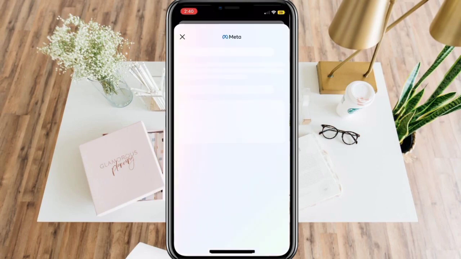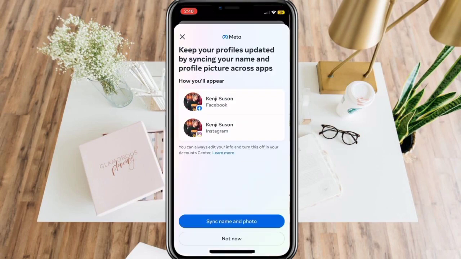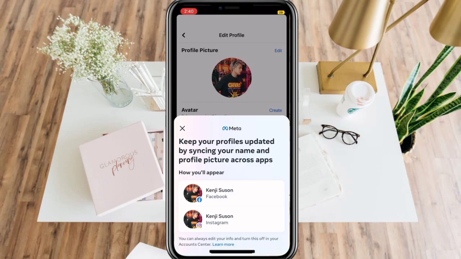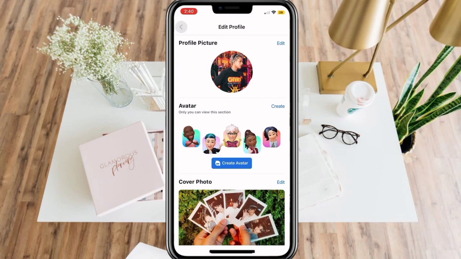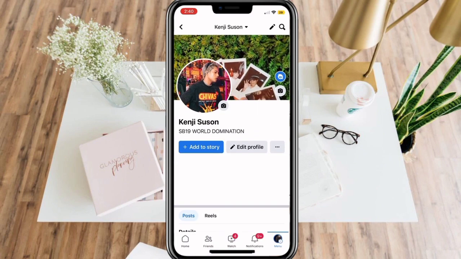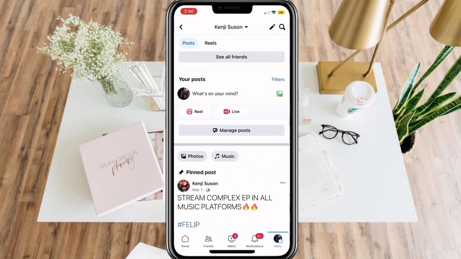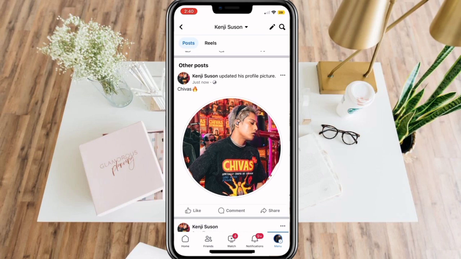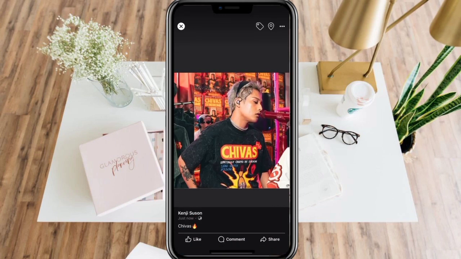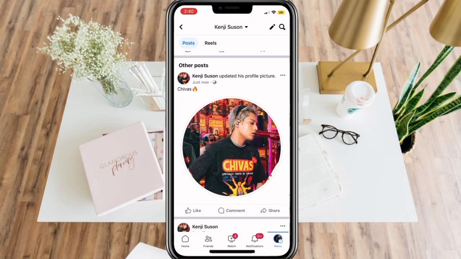Then you can also choose to save your new profile picture to your other connected Meta accounts, or you can click Not Now. Then once you refresh that, it should appear as your new profile picture. And that's it. You have successfully changed your Facebook profile picture.